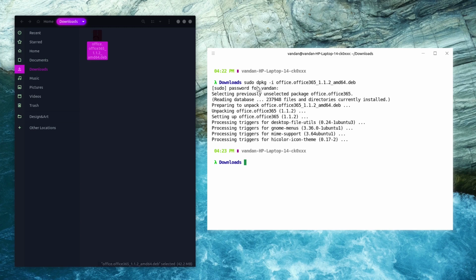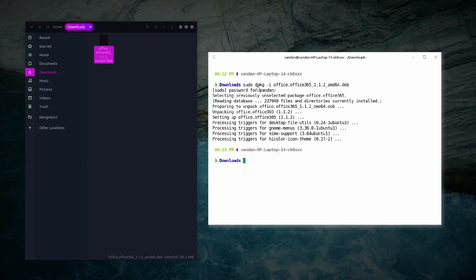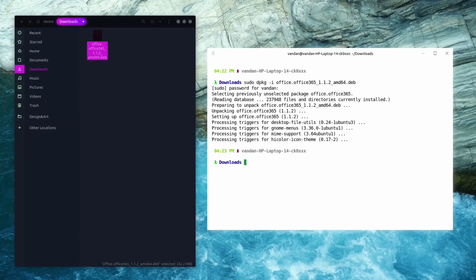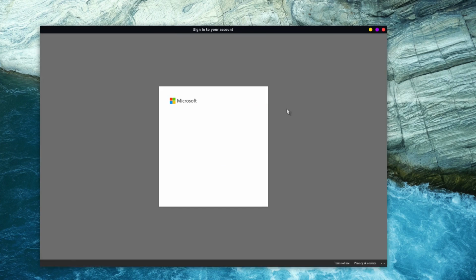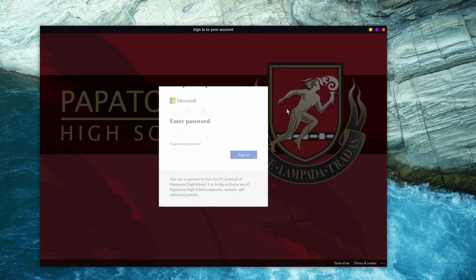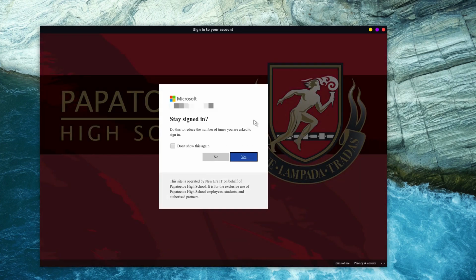Once the installation has finished, you can search Office and you will see an application icon of Office 365. When you launch the application for the first time, it will ask you to sign into your account. So enter in your sign-in details. When it says stay signed in, you can click on yes so that you don't have to enter your login details all the time.